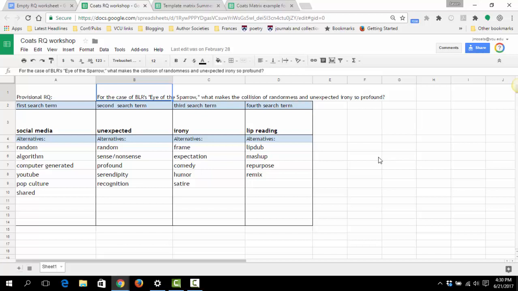And for whatever reason, I find that extremely effective. So my research question is, for the case of BLR's Eye of the Sparrow, what makes the collision of randomness and unexpected irony so profound? The search terms that I would have put in are social media, which would give you millions of hits, unexpected, which got me nothing, irony, which has some stuff, and then lip reading, which is probably too new, or perhaps not the term that the experts would use to describe this.